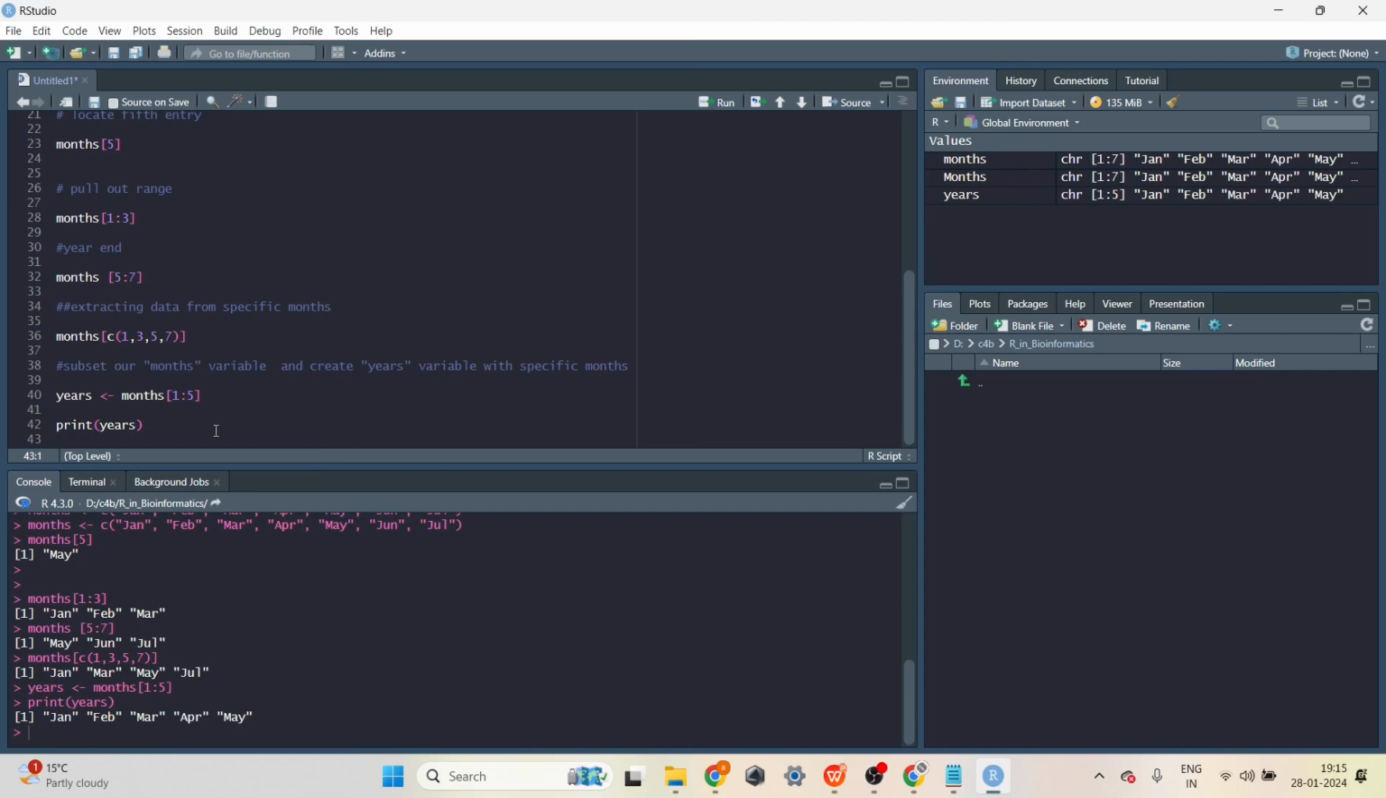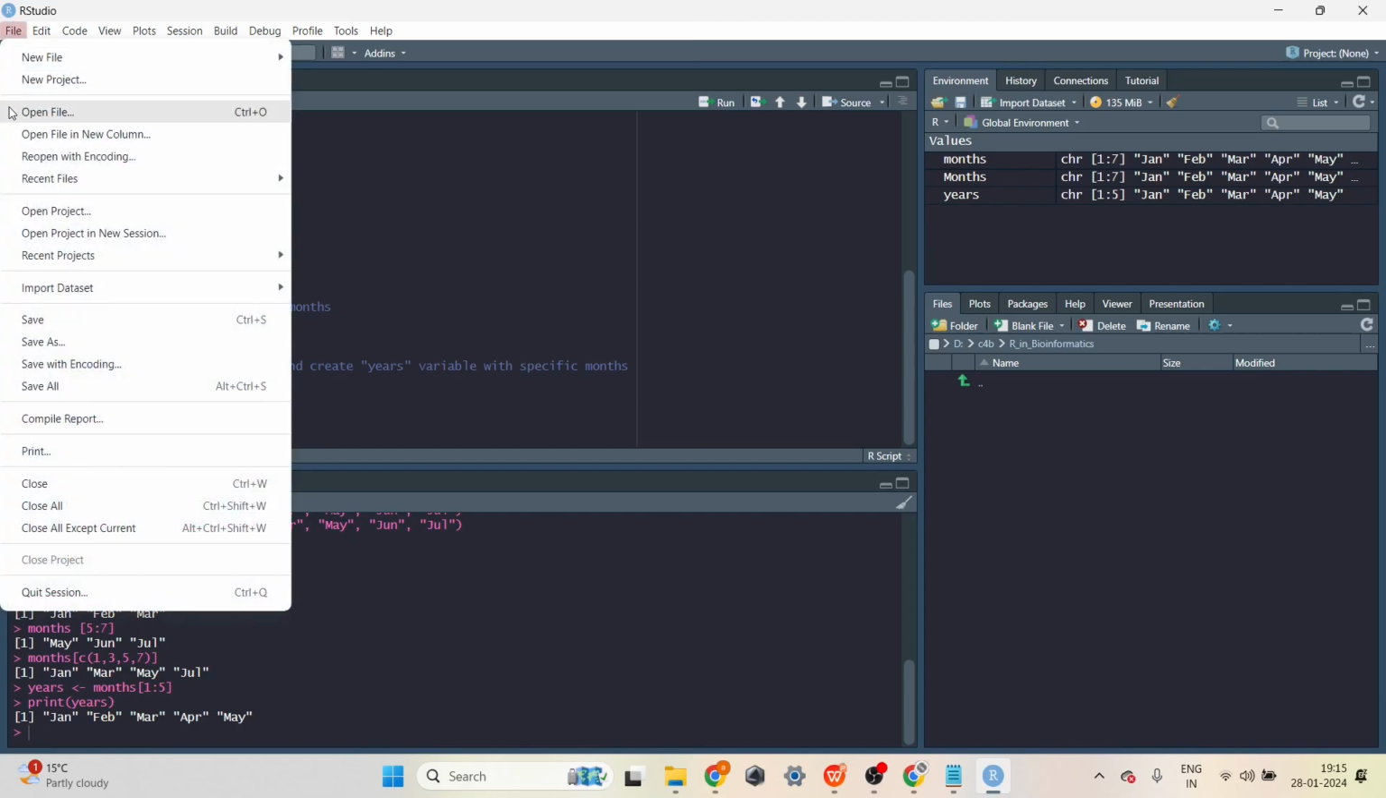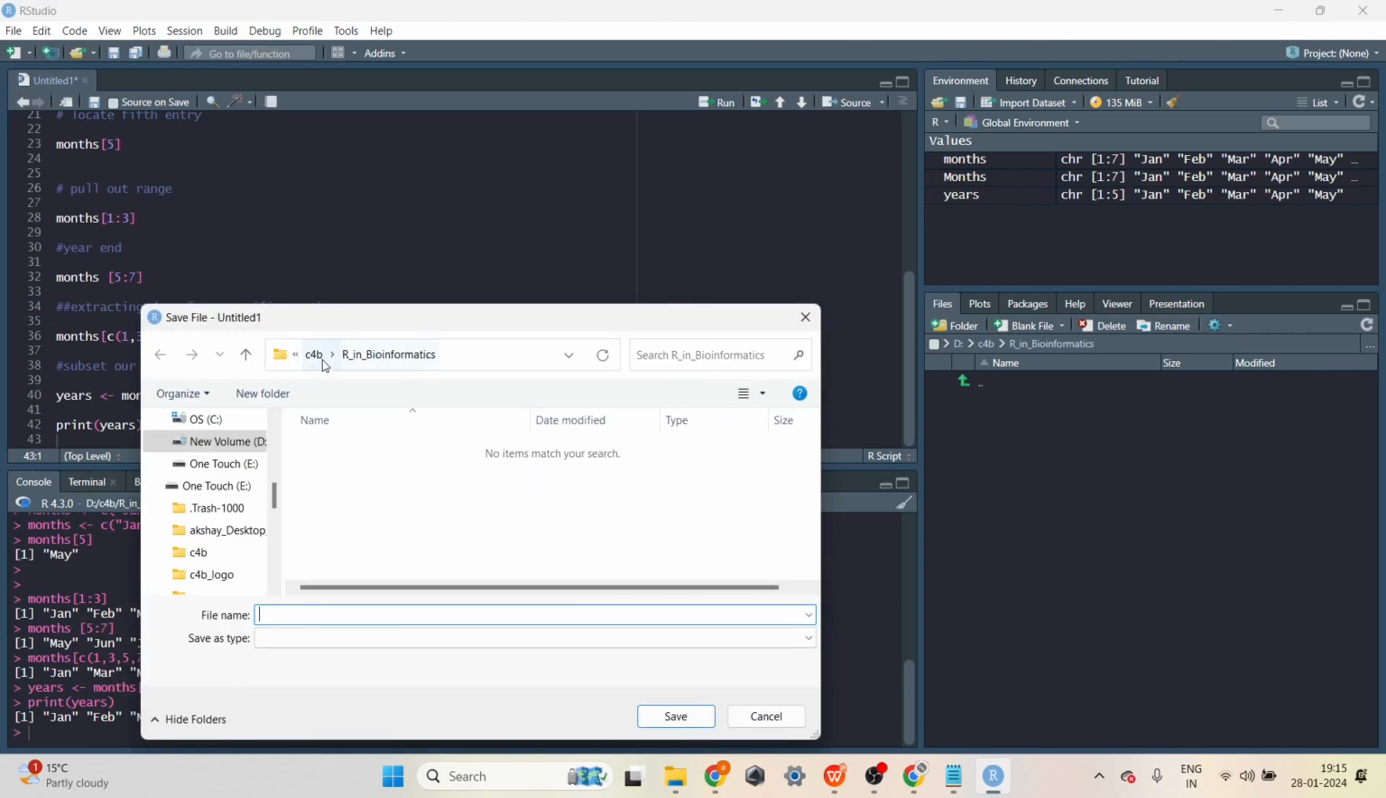Now you can save this file in R. I already created one folder in my code for bio, in this R in bioinformatics folder. For our upcoming videos we can also save this file in this folder for reference and other files.